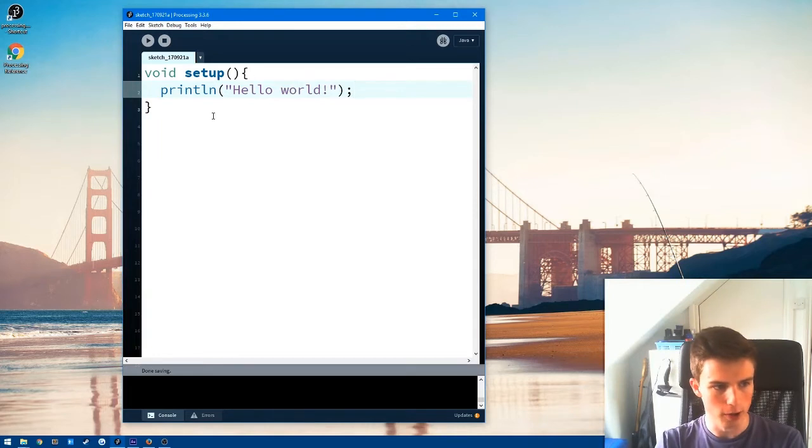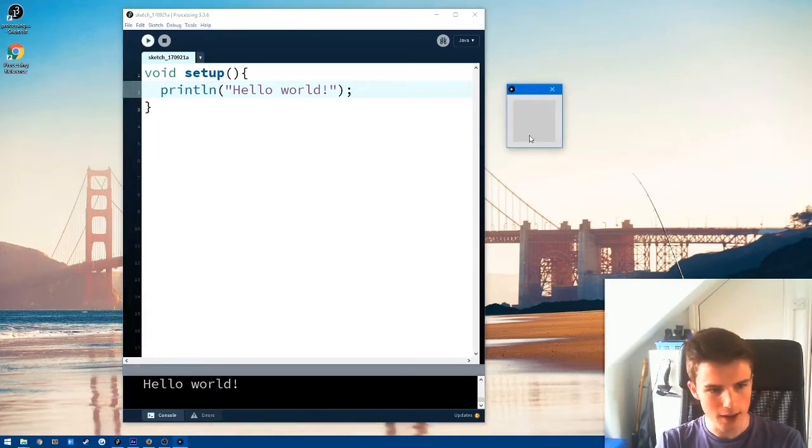Really simple program, and then we're going to run it. We can use Control R, or we can click this run button. You'll get a little box here, but we don't need to worry about that at the minute. And in this console down here, it says Hello World. So there you go, you've made your hello world program.